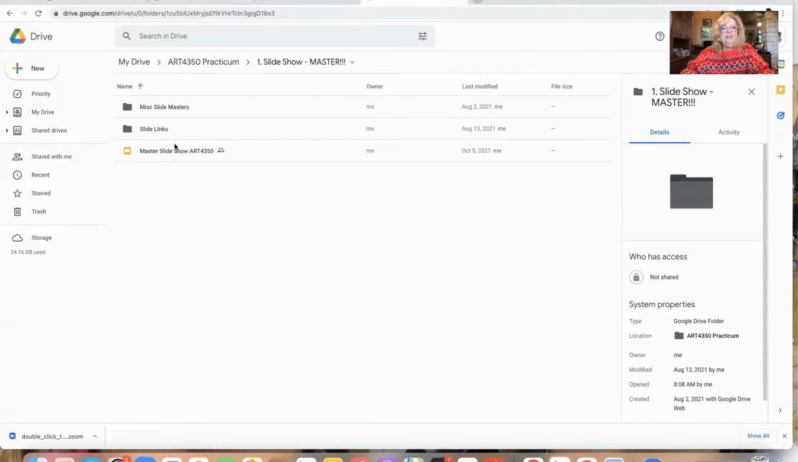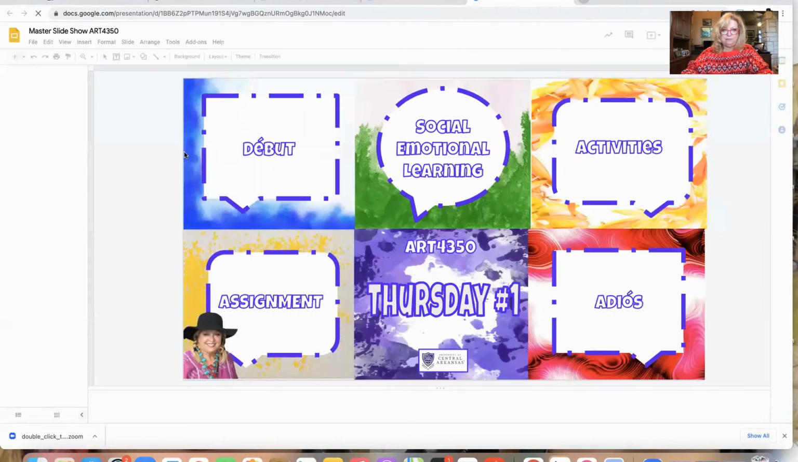And here it is. You'll see a couple other folders. I have a slide links folder here where I store some URLs and things that I might like to use in the future as I find them. And then here are miscellaneous slide masters. And so I usually keep a backup copy in here. I never delete slides once I make them, but my master slideshow is my active slideshow ready to go for class. So let's click on that.